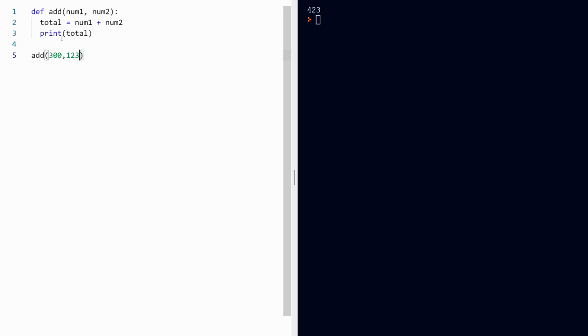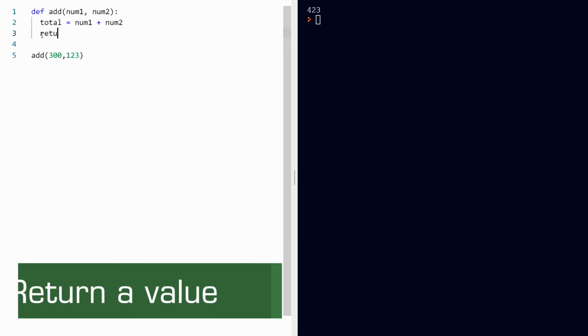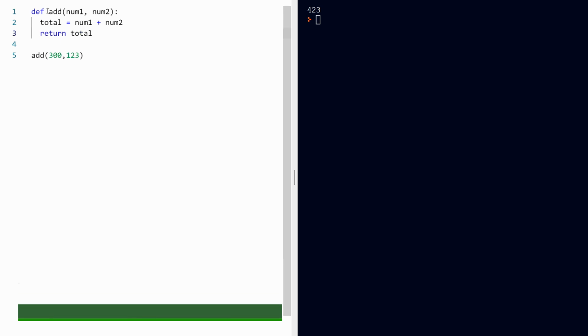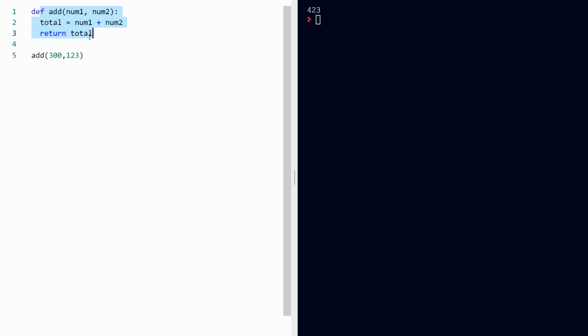Now let's make our function work in a slightly different way. So instead of it printing the total, I'm going to make it return total. Now what that means is that this function is going to be giving back that total value. It's not going to be printing it over here. That means that when I call the function, I have to do something with the value that I'm given back. Otherwise that value just disappears.